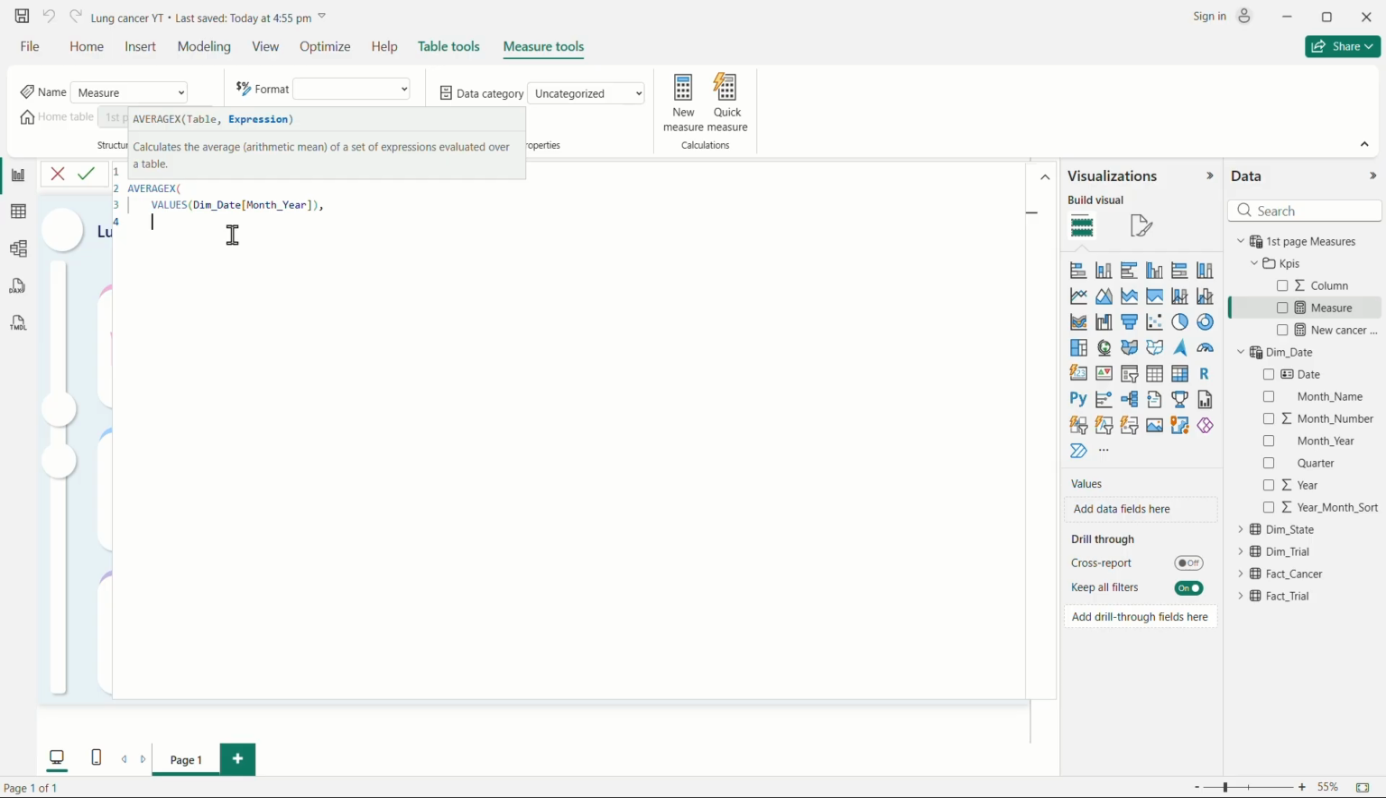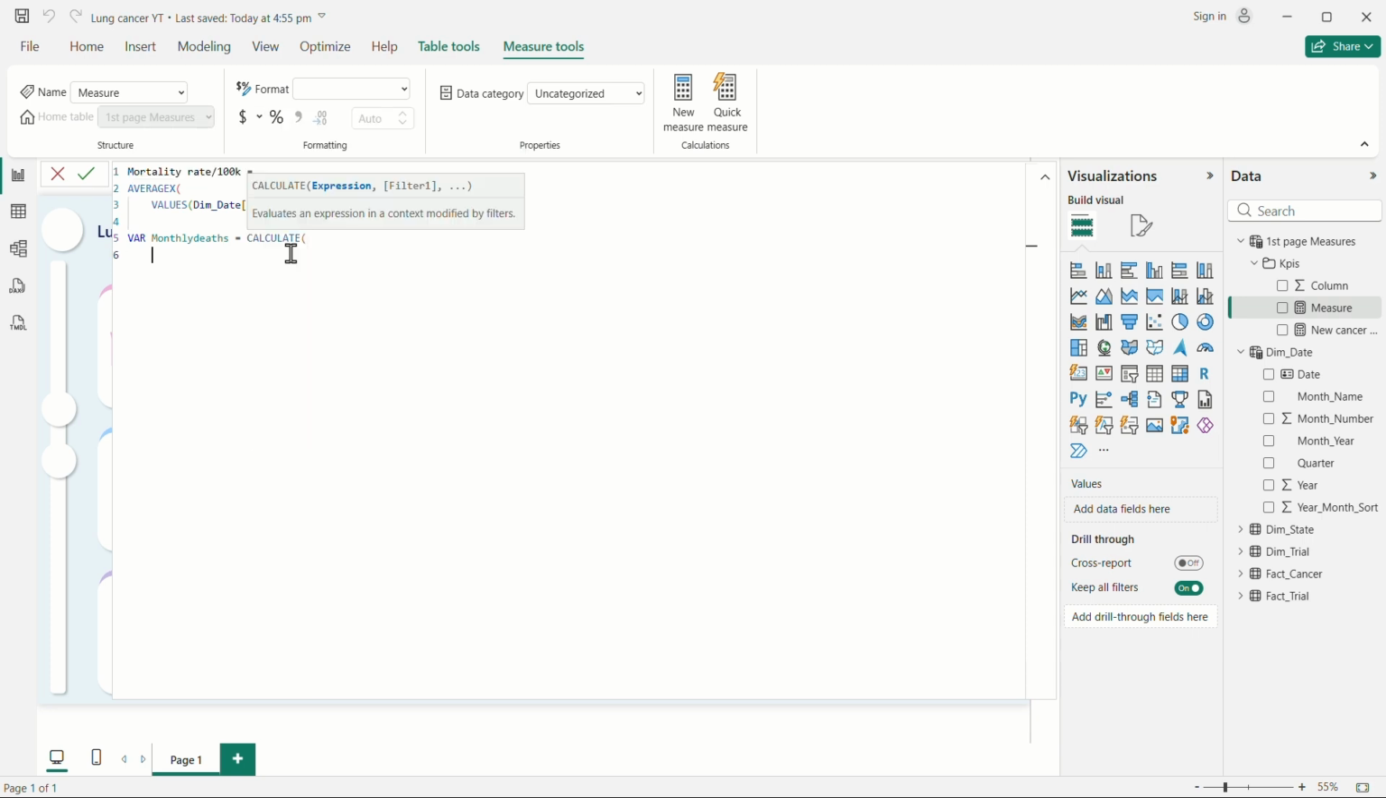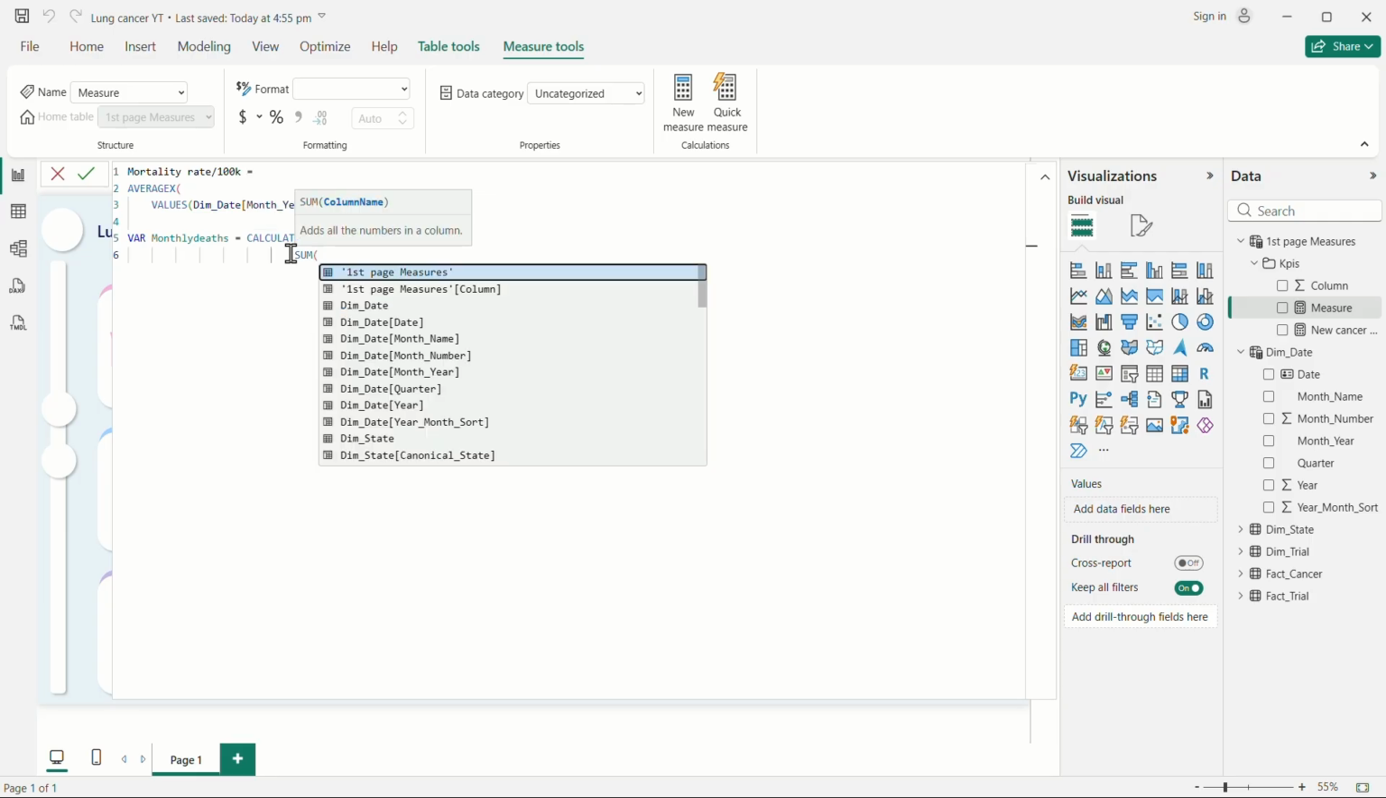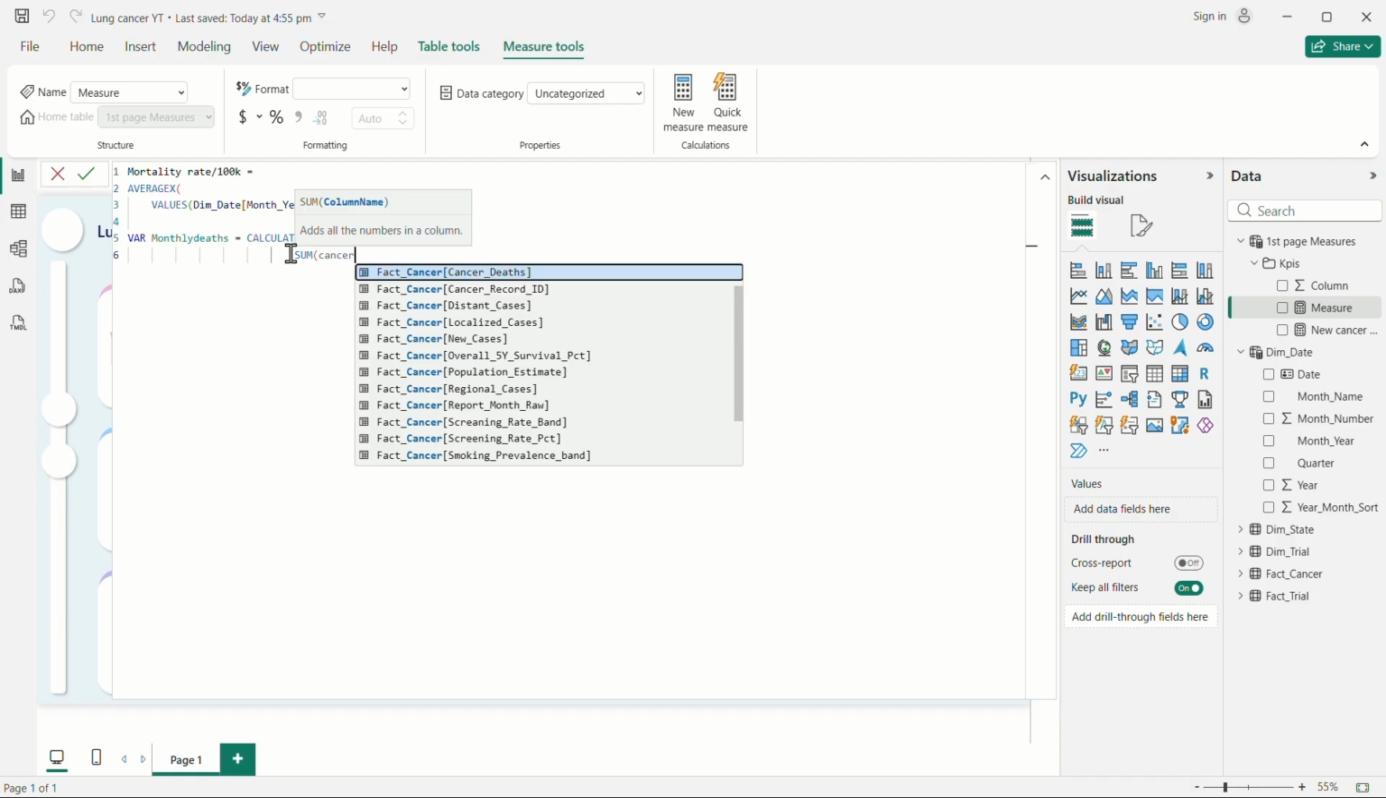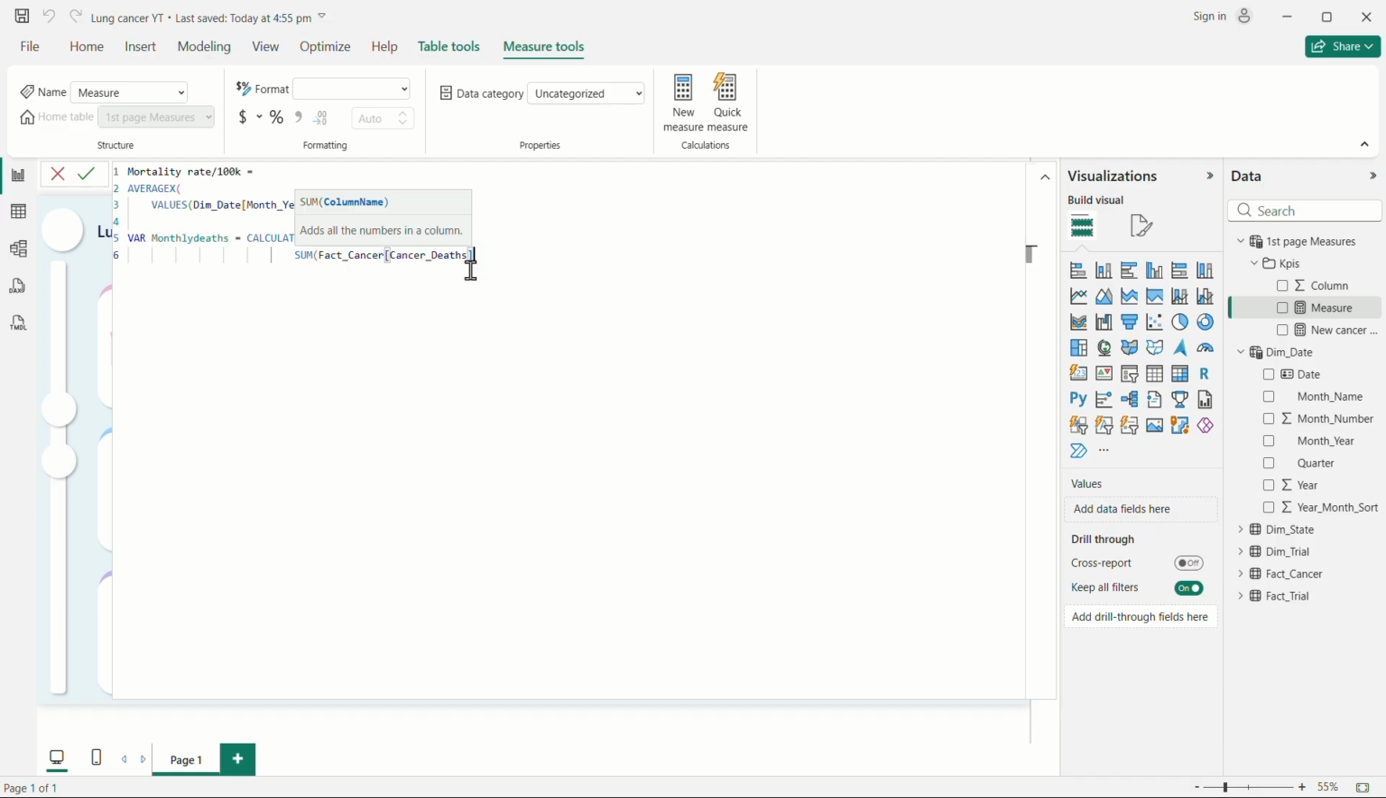expression. So what we will do, we will create a variable here. So we want variable monthly deaths. So we will calculate monthly deaths in this variable. So what we will use, we will use the CALCULATE function here, and inside CALCULATE we will use SUM cancer deaths.